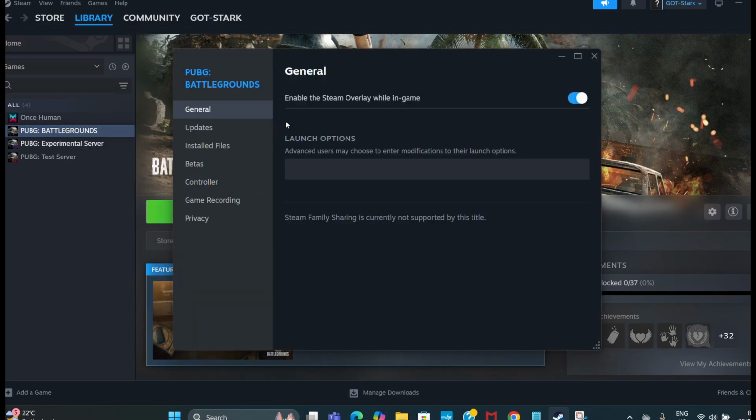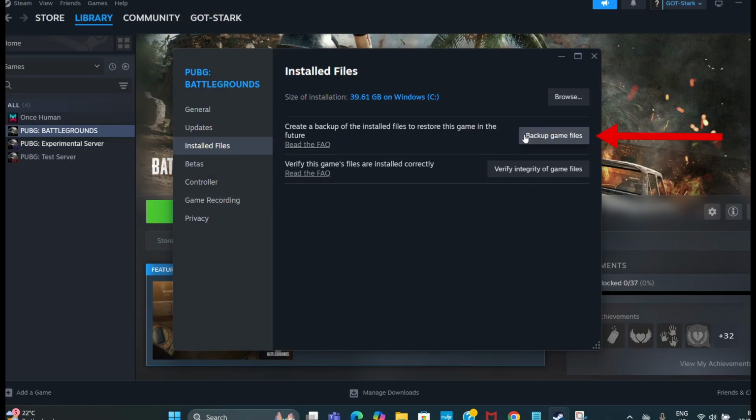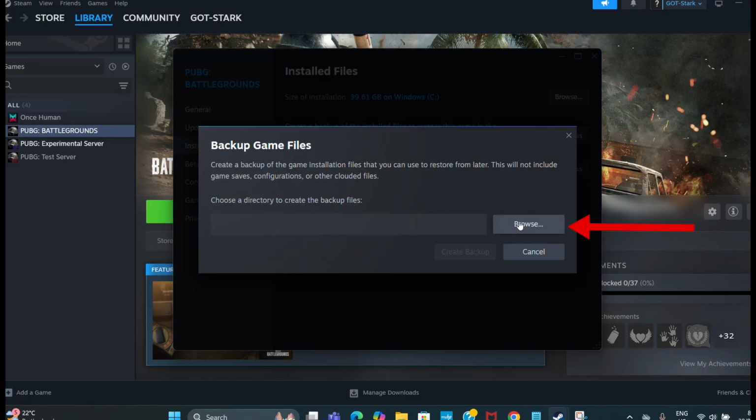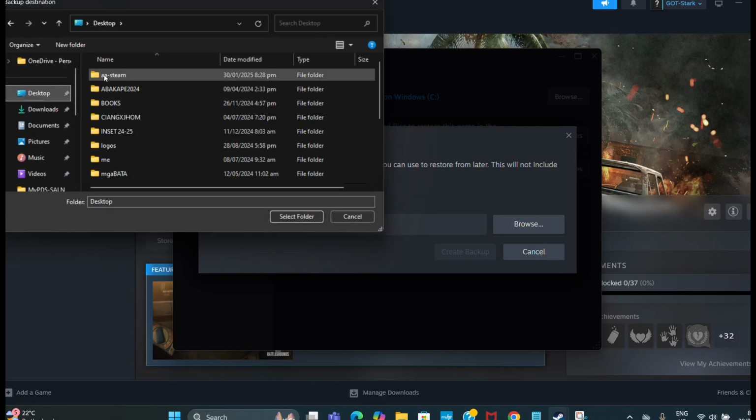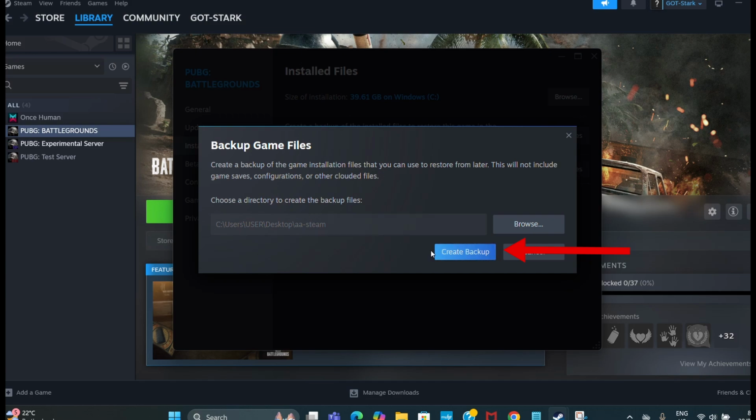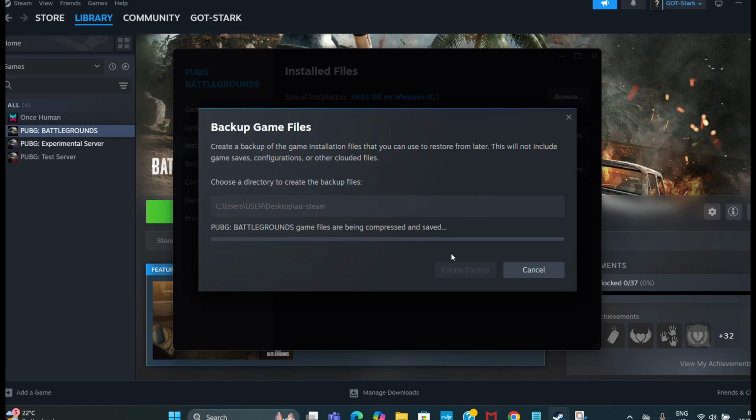This time, let's create a backup. Click on Installed Files, then select Backup Game Files. Click Browse and choose a location to save your backup. After that, click Create Backup, then wait for the backup process to complete.